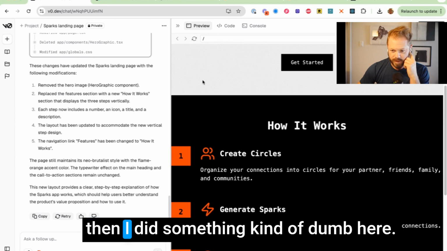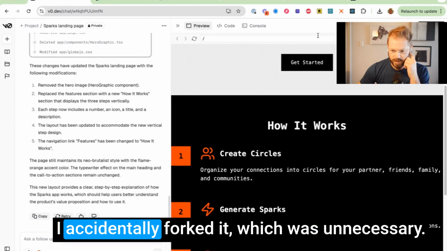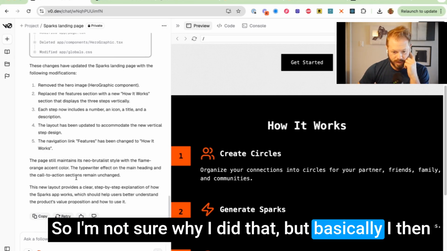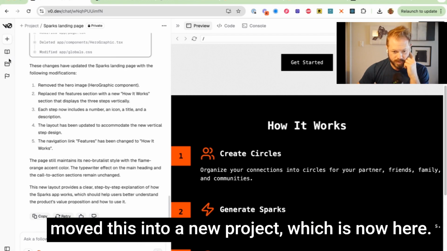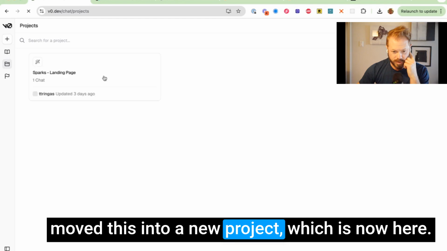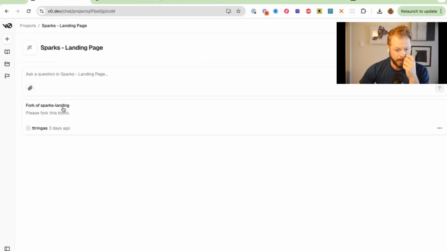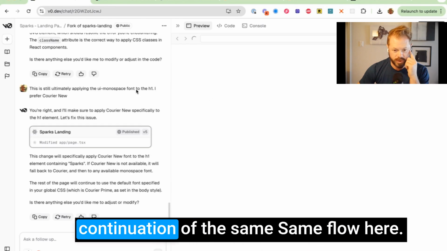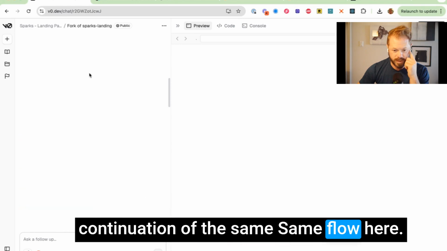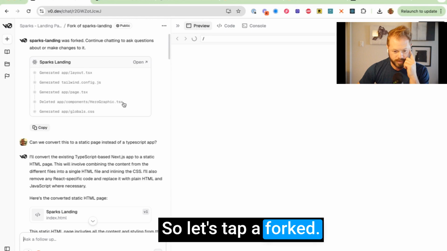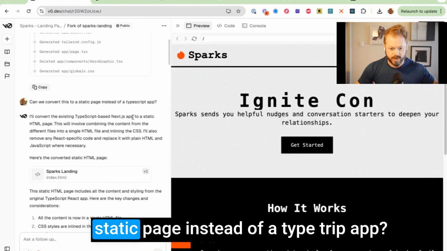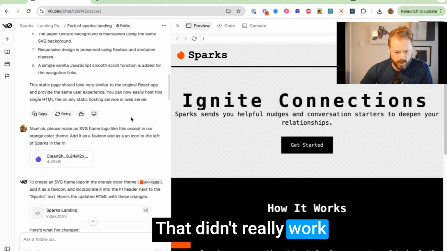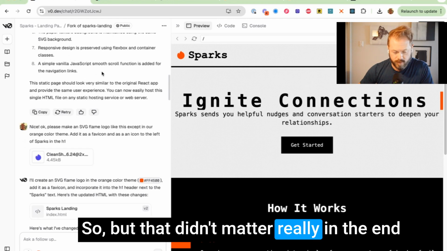And then I did something kind of dumb here. I accidentally forked it, which was unnecessary. I'm not sure why I did that, but basically I then moved this into a new project, which is now here. That didn't really work, but that didn't matter in the end.